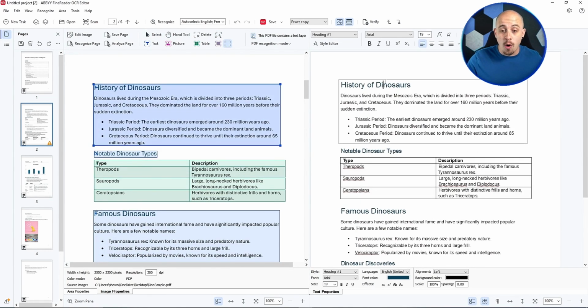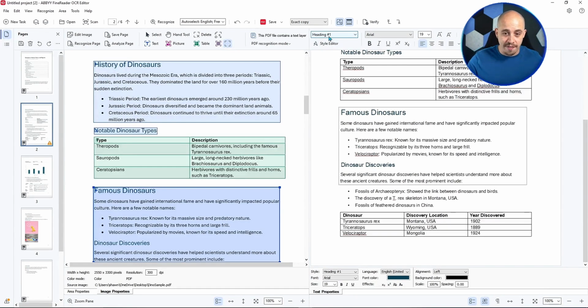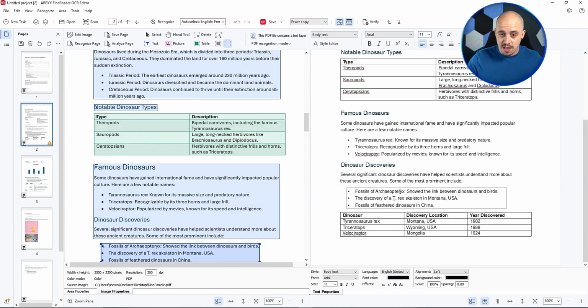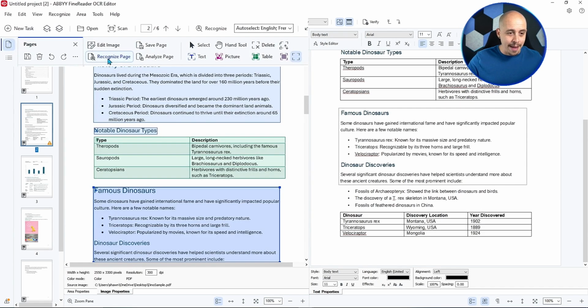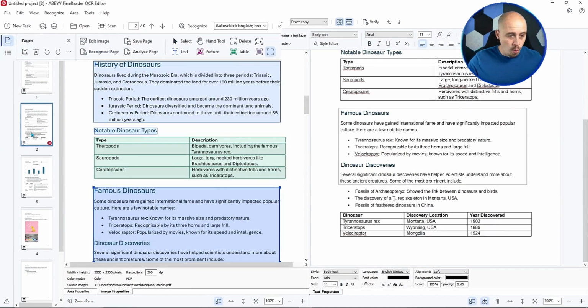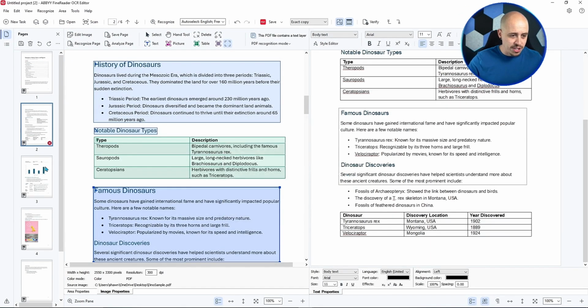Now we need to go over to the text editor on the right side and make sure that our headings are properly applied. We've got heading 2, heading 2. Let's try famous dinosaurs, heading level 2, dinosaur discoveries, heading level 2. We have our list text in here. This is perfect. And then I'm actually just gonna hit recognize page one more time. Seems to be an issue with my computer.